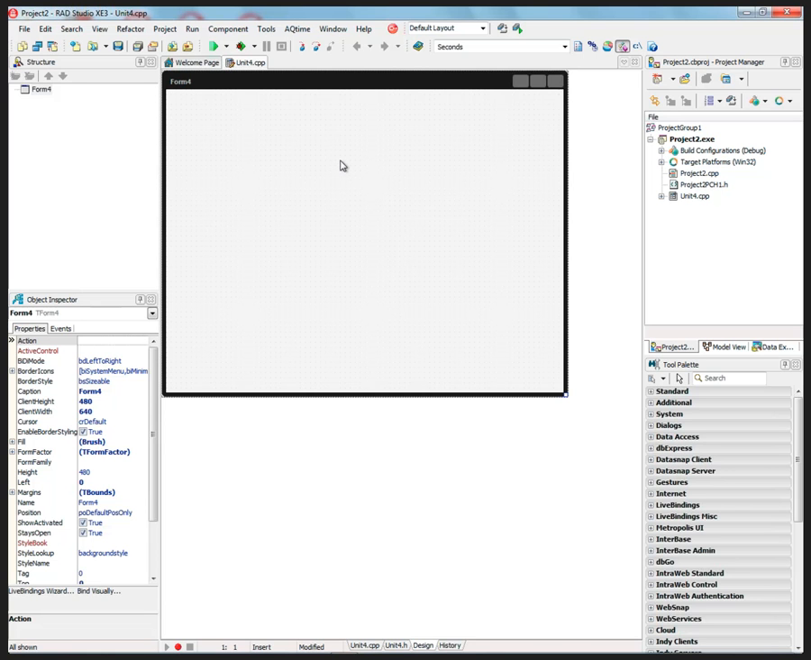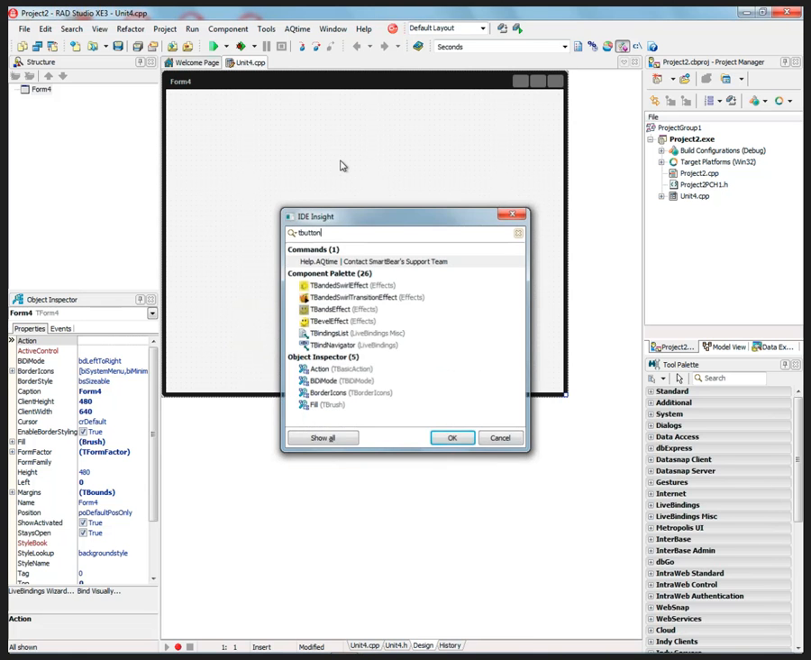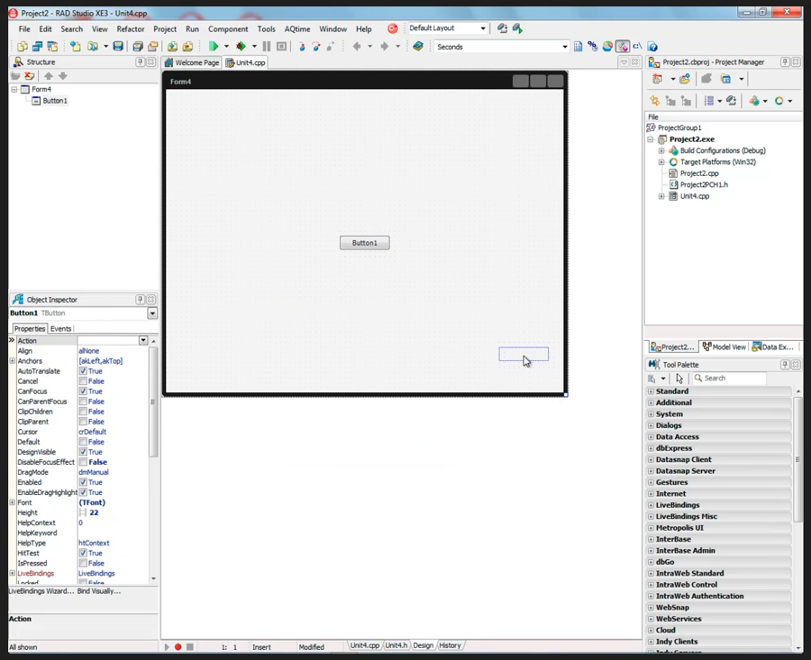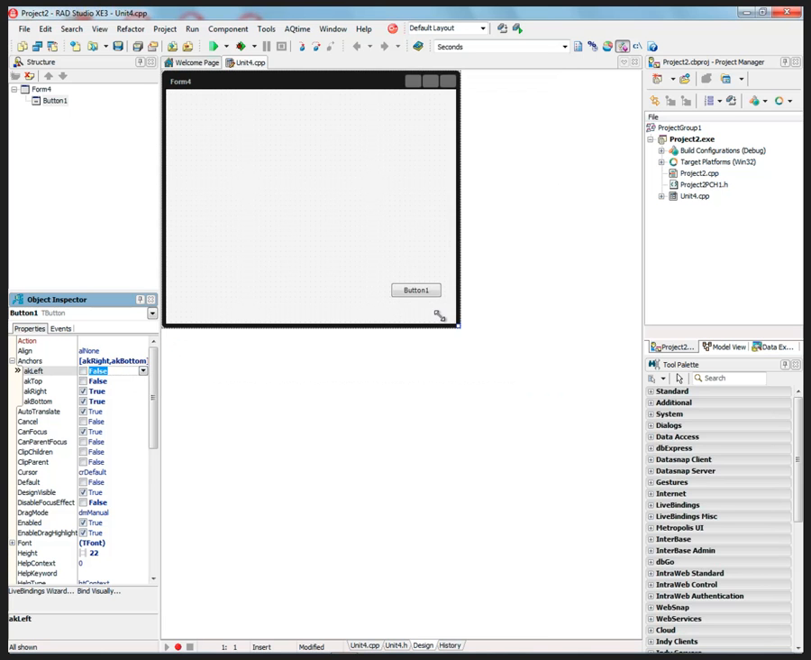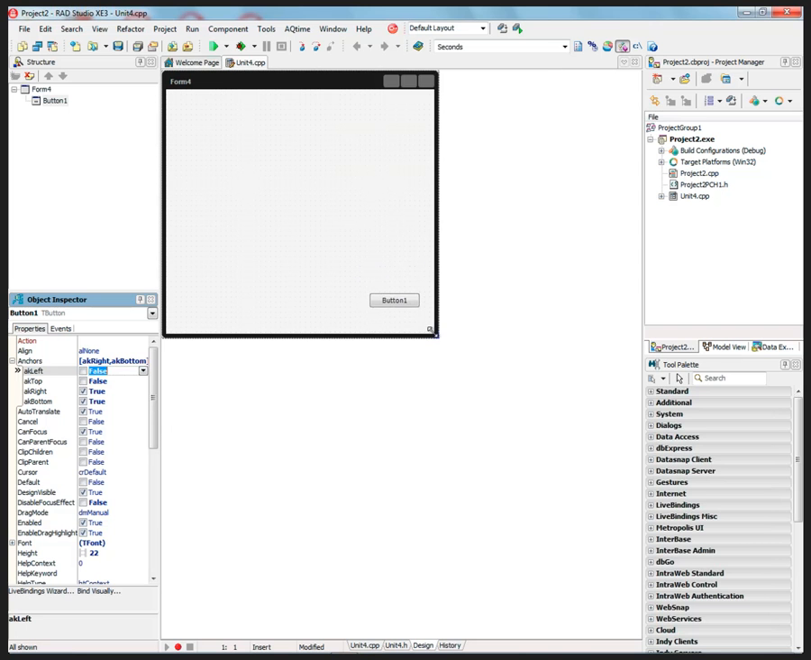All right, so let's put a button down, and let's put it down here in the corner, and let's set its anchor points to be bottom and right. That way when we resize, the button will stay anchored in the right spot.